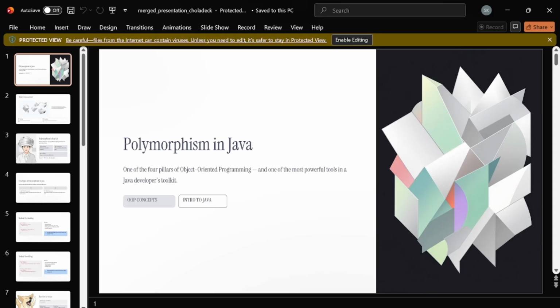Today I am going to explain about polymorphism in Java. In Java, polymorphism plays a very crucial role and it is one of the four pillars of object-oriented programming, and one of the most powerful tools in a Java developer's toolkit. Now let us know what is polymorphism.